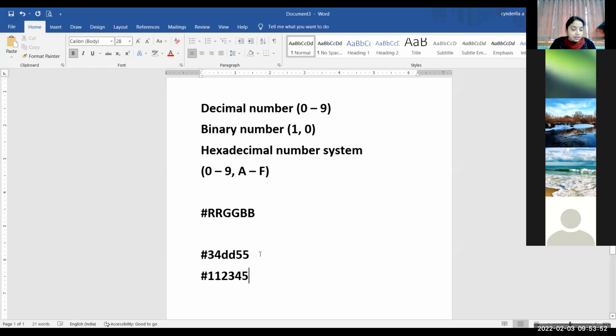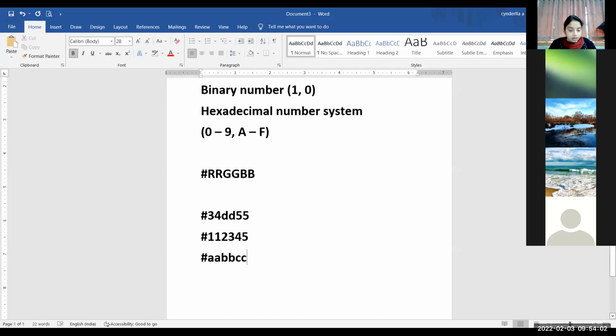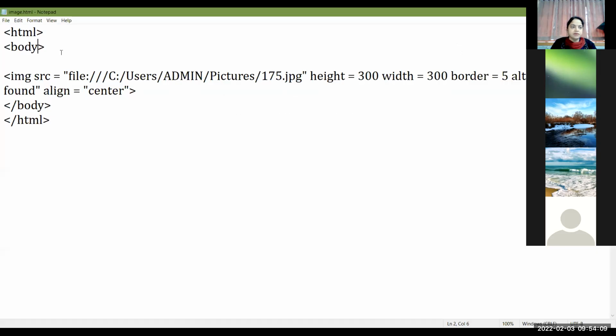So how to get the color code? If you think you can randomly pick any number and give it, suppose I gave AA BB CC, this is also a color code. It will also give me a color. Now how to check it? Look, I'm giving it to you in the notepad. Here I'm giving body BG color equals double quotes hash. This is a color code. Some color will be created from it. Here the red quantity is AA, 34 is the green quantity, 55 is the blue quantity.